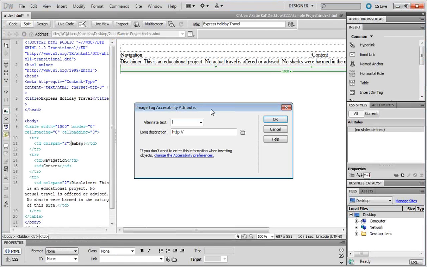Now it's going to prompt me for an alternate text. Alternate text is what displays when an image is not shown in a browser. So if someone is visually impaired, their browser will actually read this alternate text to them rather than display the image that they obviously could not see. So this I'm going to call Express Holiday Travel Banner.